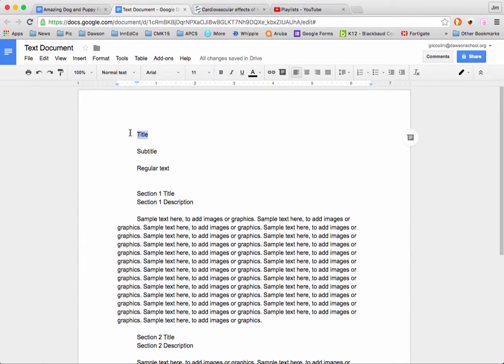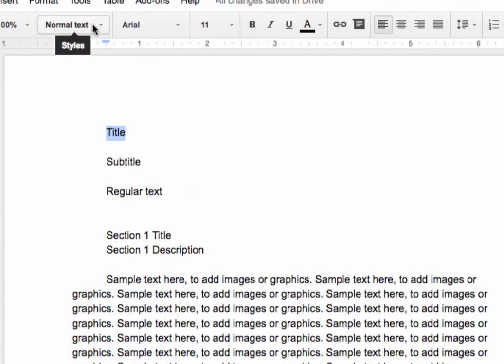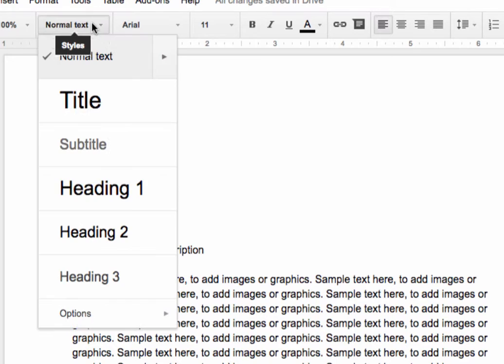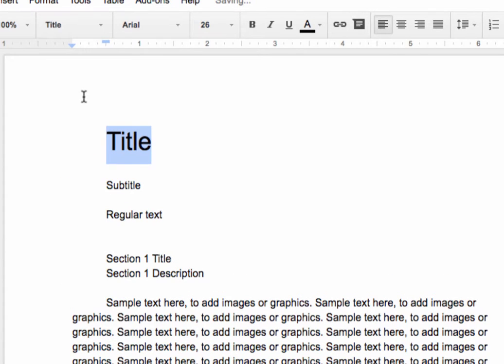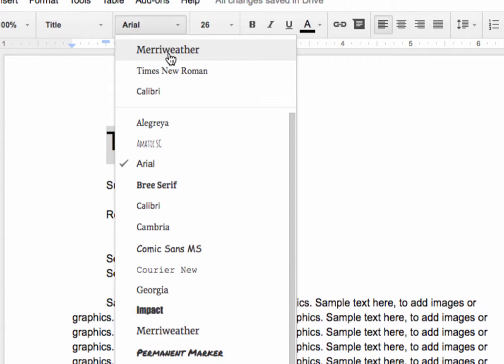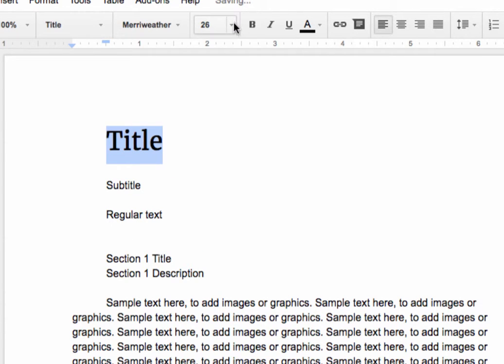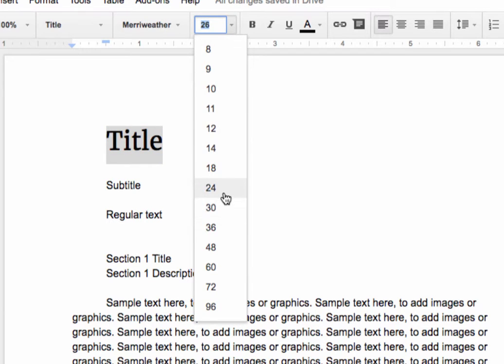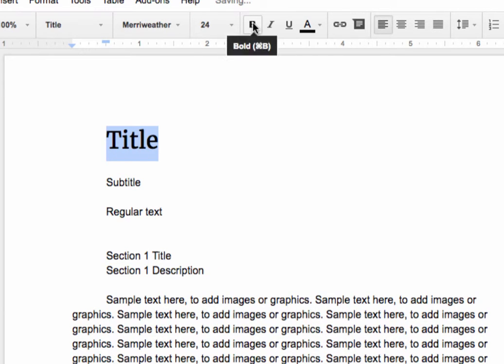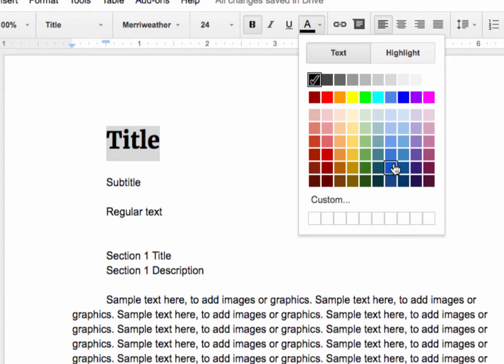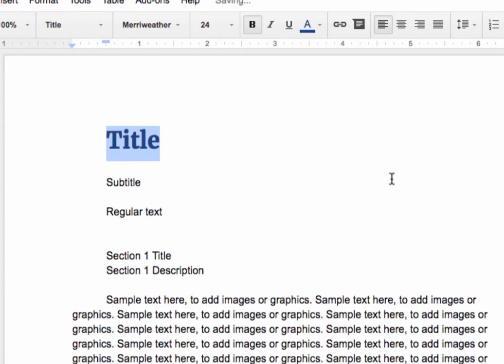So every time I use a title, I can use this area which is called Styles, and I can choose Title right there. Now, do I like their title? No, I want to make some changes to it. Let's change the font to Merriweather. Let's change the size to 24, and let's make it bold, and let's go ahead and make it a dark blue, and that looks good.